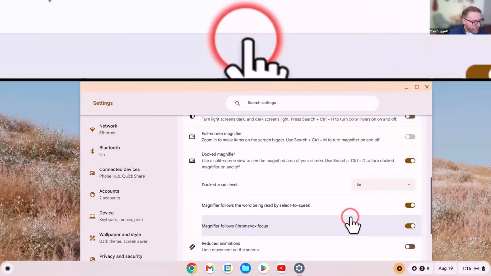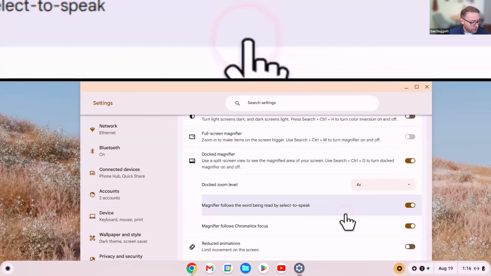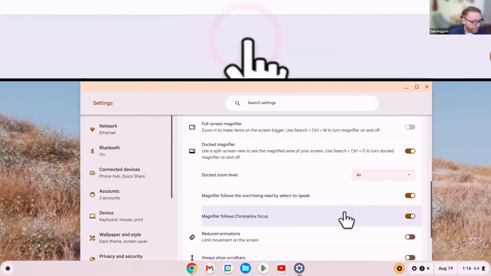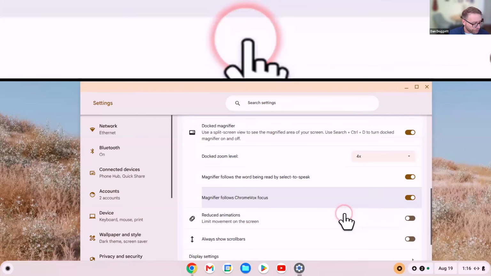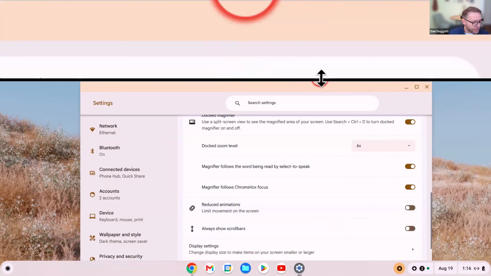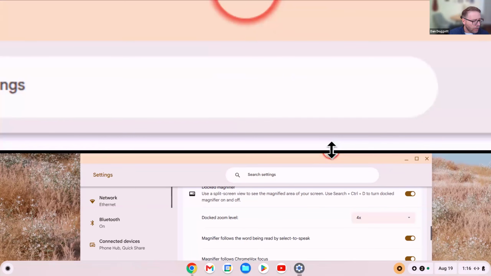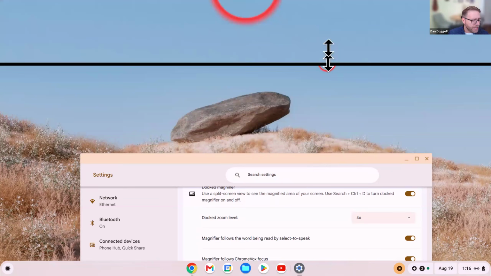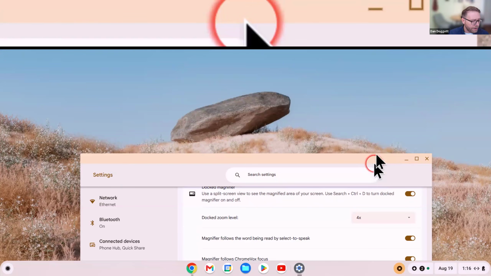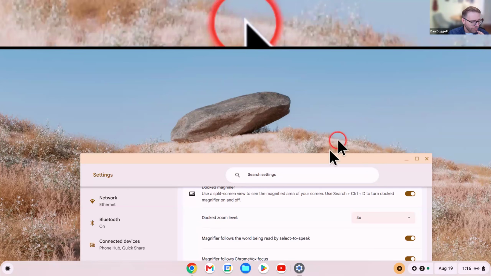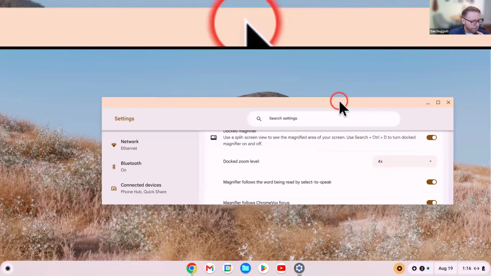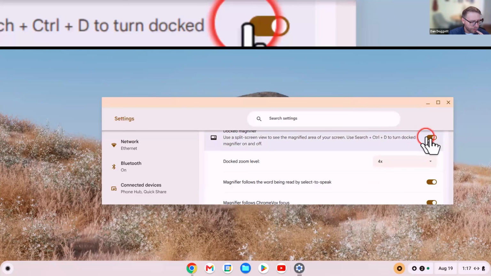If you're using Select to Speak, it will follow specific words for you. It can follow the screen reader focus, so if you're using this along with your screen reader, you could change the size of the dock. If I want to make this larger, I can make it larger. I could make it smaller, and so on. But the idea here, and this is my opinion, is that navigation and understanding the relation of things is helpful when you use docked magnification.